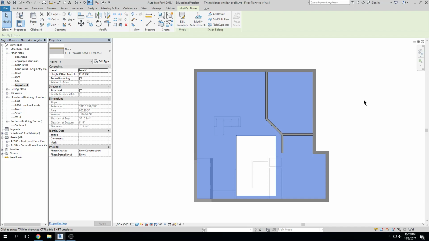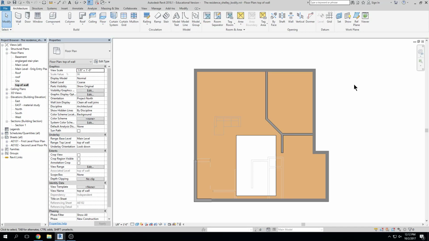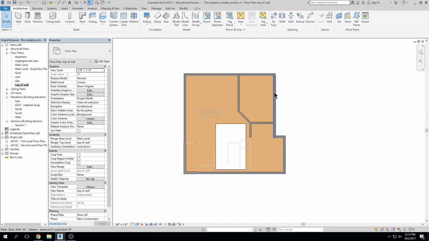So if I were to give you advice, after using Revit so long, on whether you want them to attach, I would probably say no. But it's not the end of the world if you do attach them. All right, any questions on floors so far?